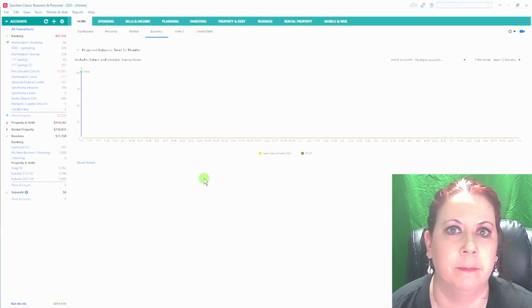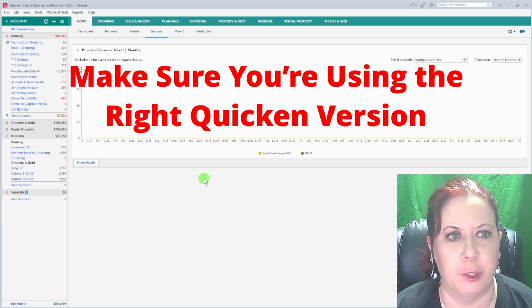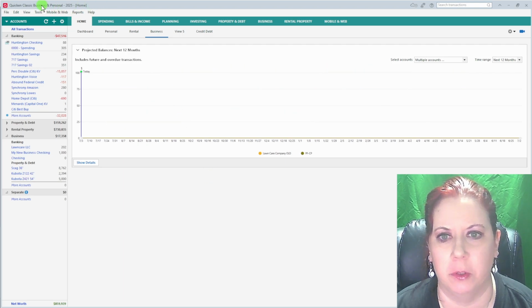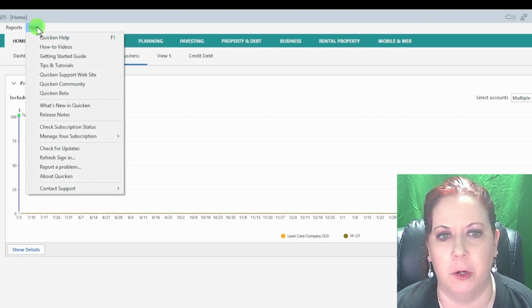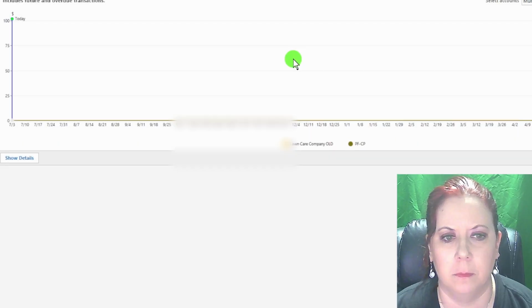So let's jump in. All right, step one, make sure you're using the right Quicken version. First, be sure you're using Quicken Classic, Business, and Personal. That's what allows you to track both personal and business transactions in the same file. If you're not sure, you can check under Help and then scroll down to About Quicken.